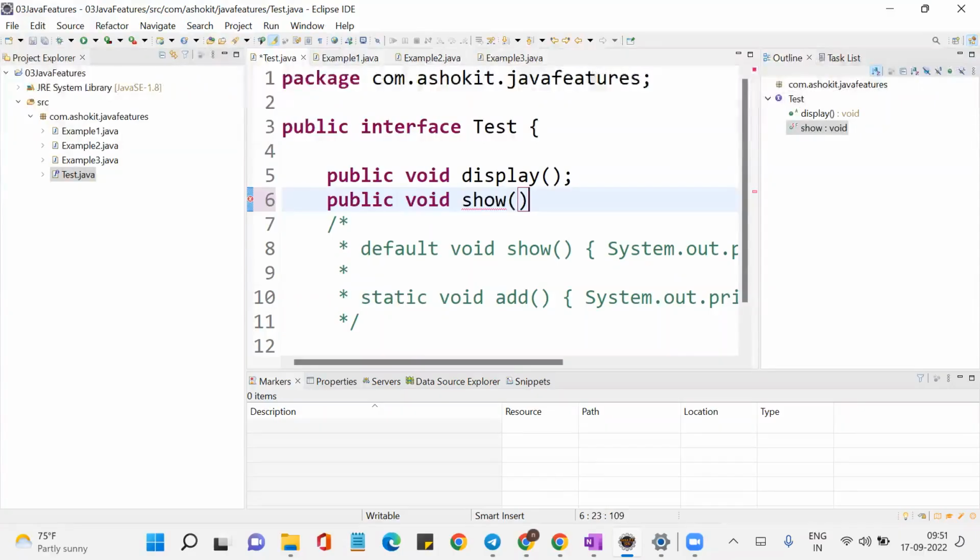So whenever I introduce an abstract method in this interface, can I say that this has to be overridden in all the classes wherever it is implemented? Yes. Whether or not I will use this show method, I have to implement it. If I don't implement it, compilation will throw an error, correct? Yes. This is a problem that we used to face.